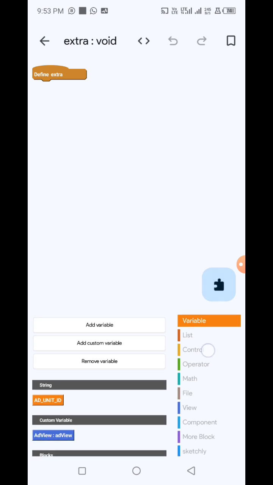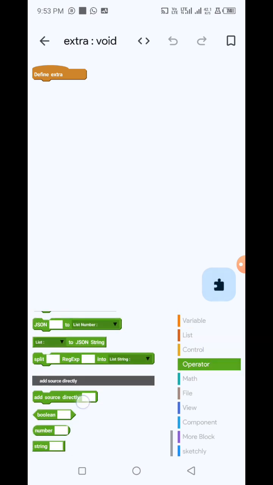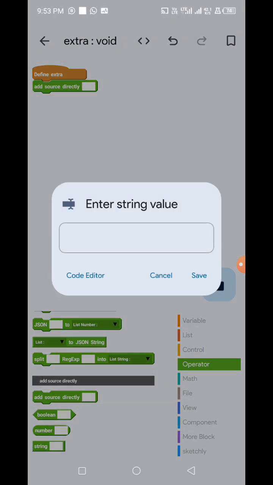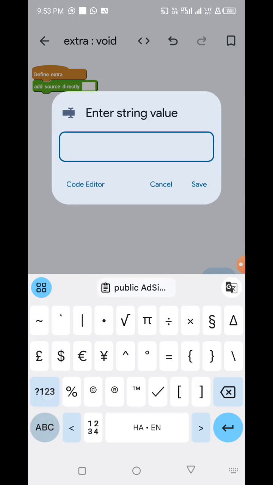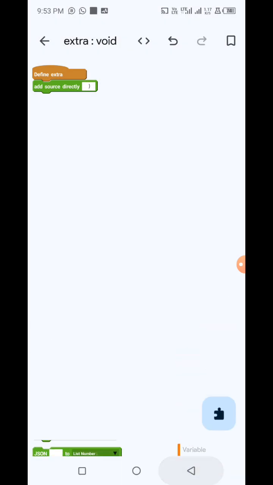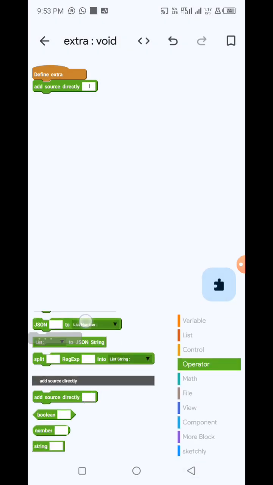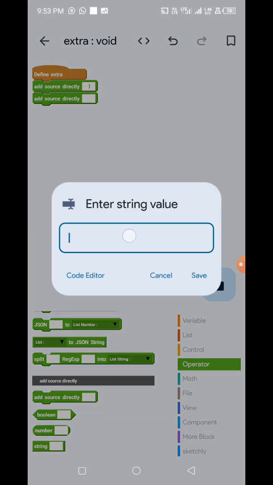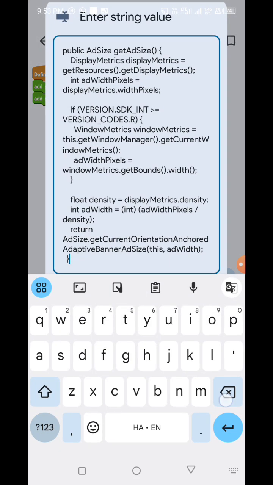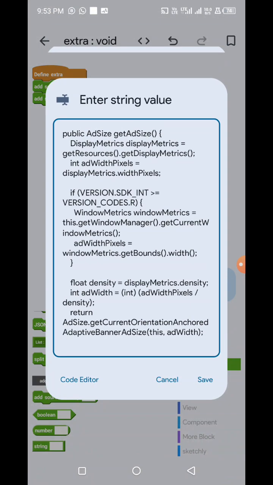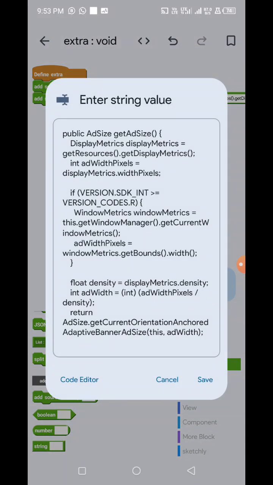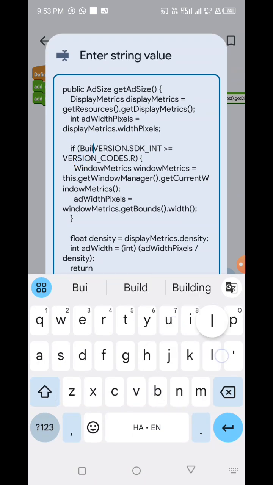So we are going to first of all close our extra more block. We are going to use close. Normally there is a close tag. We are going to close it. And we are going to remove this last close because there is already a close tag for it. Let's make this Build.VERSION and Build.VERSION.